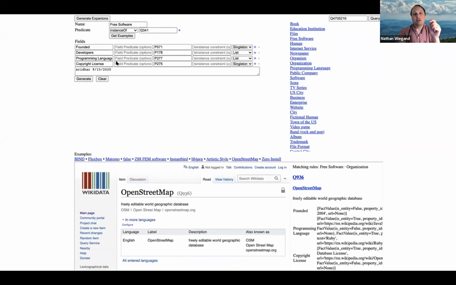The way it works is an engineer just writes the name of the rule. They define a predicate on which that rule should apply. In this case, it's an instance of the entity Q341. Sorry, I'm diverting from Albert Einstein for just a moment. In this case, we're talking about free software. Then the user can click Get Examples. Get Examples translates this predicate into a SPARQL query, issues it to the Wikidata public SPARQL endpoint, and gets back the examples that you see below.